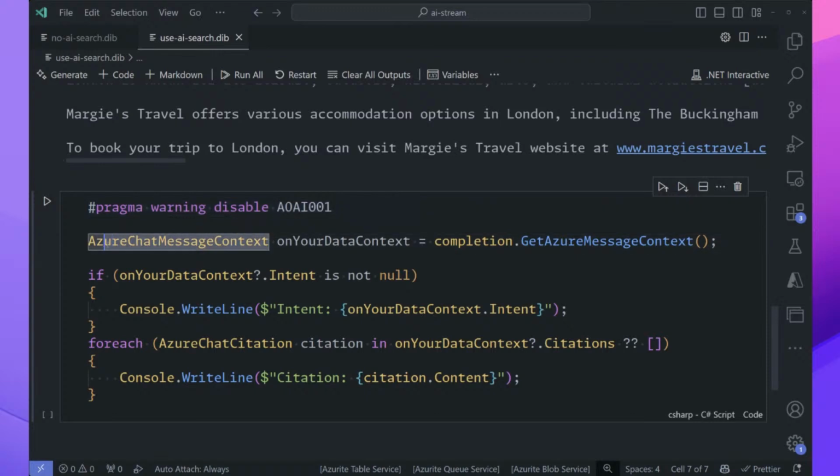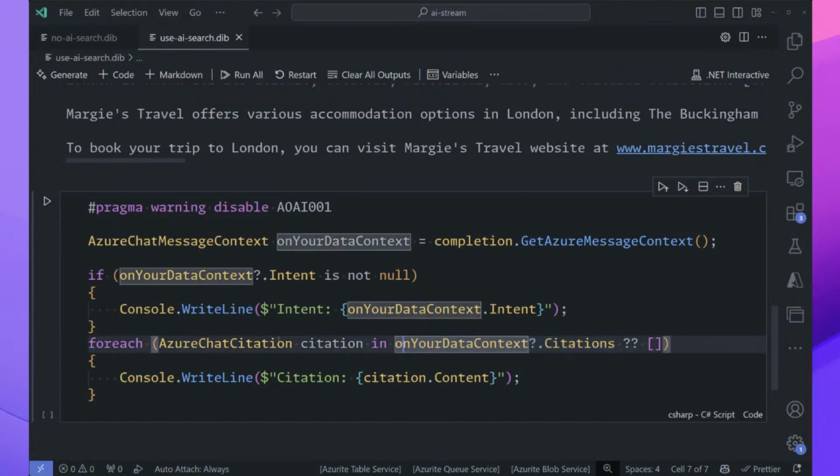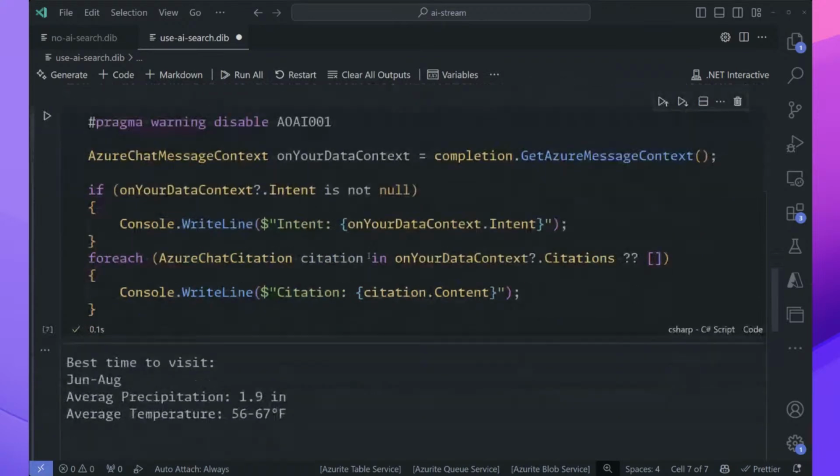And from this Azure message context, we can inspect through it and look at some additional stuff that is provided about the RAG side of it. So any intents that it determined from the request that went up. And in particular, we want to have a look for citations. So we're going to iterate through citations and then output those. Let's kick off a run from that.